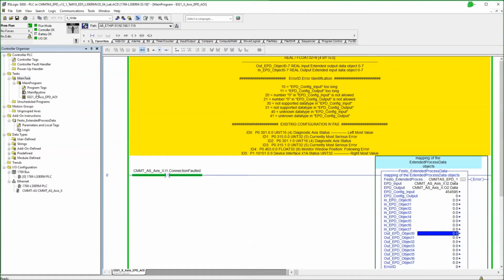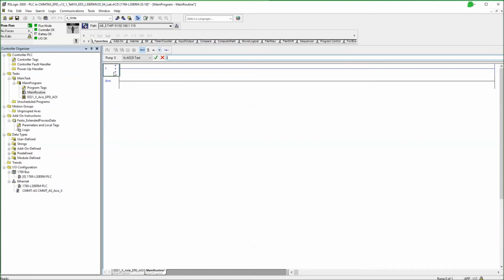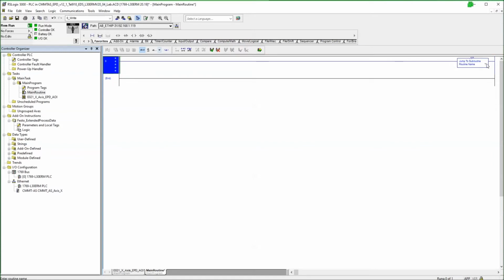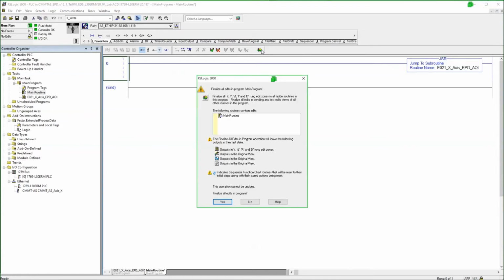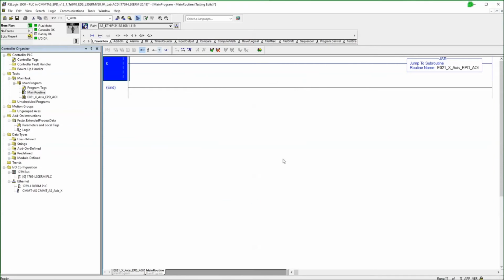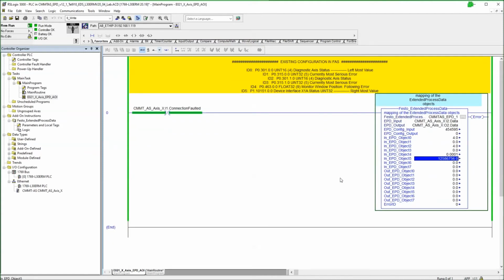And main routine, I'm just going to add a JSR. So JSR, and then over here, double click, and pick that routine, and finalize the edits in this. And now when we go back here, hey, we have information flowing, okay?